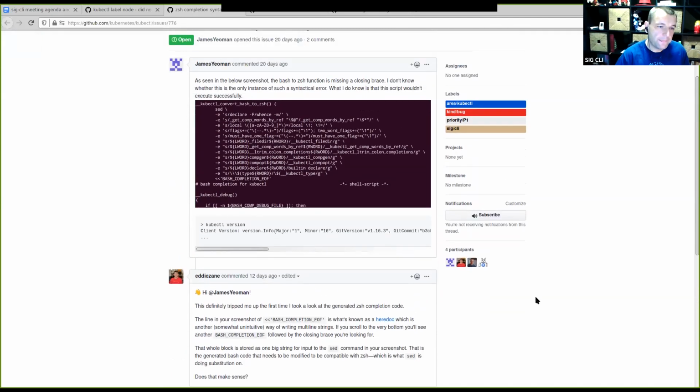Yeah, if it's just a misunderstanding of how he should inject the bash, then I'm perfectly fine with closing it. If you see that the actual output of this is coming from the kubectl completion command, then we might want to fix the actual template so that it does produce a valid output. Okay.